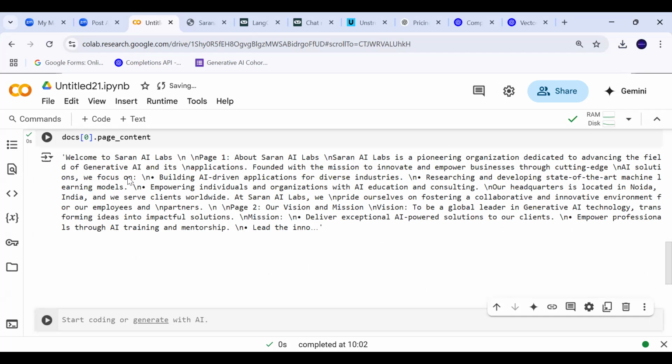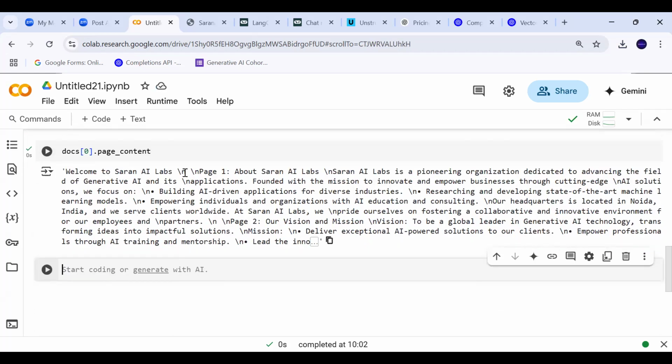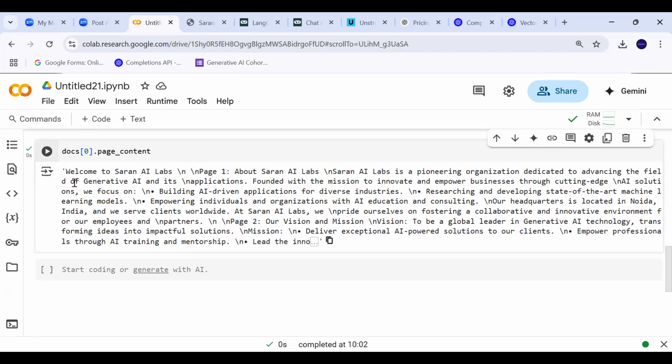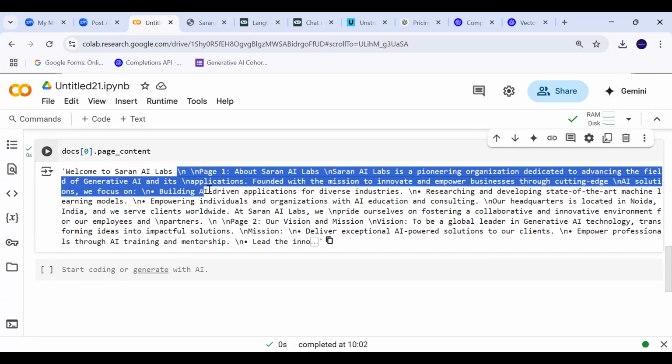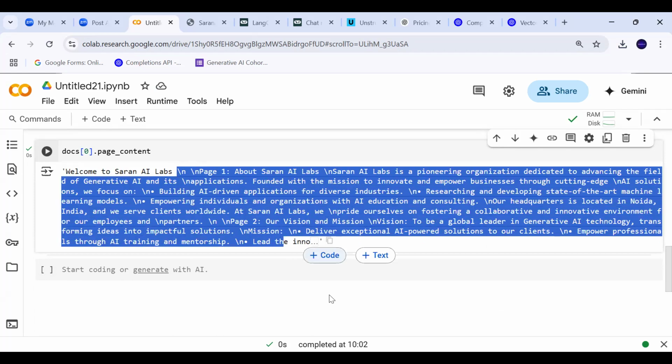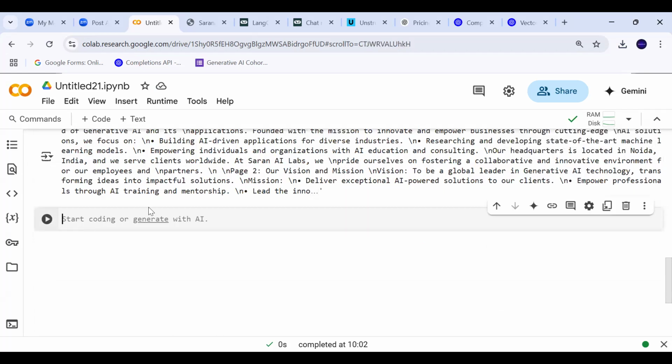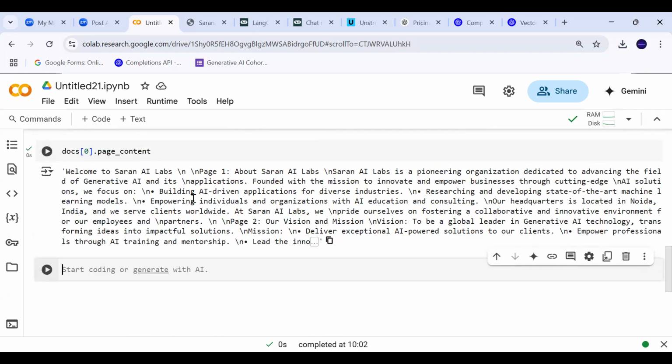If I look into the content, I will see Welcome to AI Labs, page 1, with next line, next line, so formatting is the issue. Otherwise, it has all the contents which were there in my first page. Now my next task is to further break it down into smaller pieces, or smaller chunks.